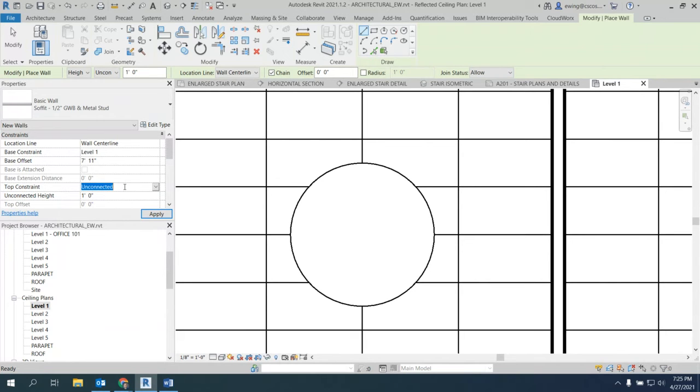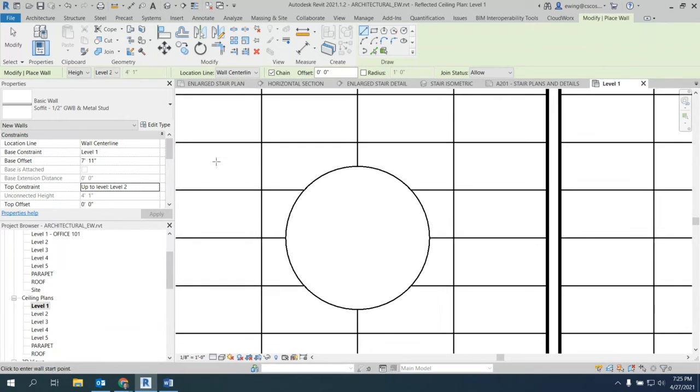Now the top constraint, click into here, click the drop down. Let's go up to level 2. All right, so that's going to go up to level 2. Okay, now we're ready to go. On the draw panel, wait, for the location line, I'm never sure. Let's go finish face exterior.